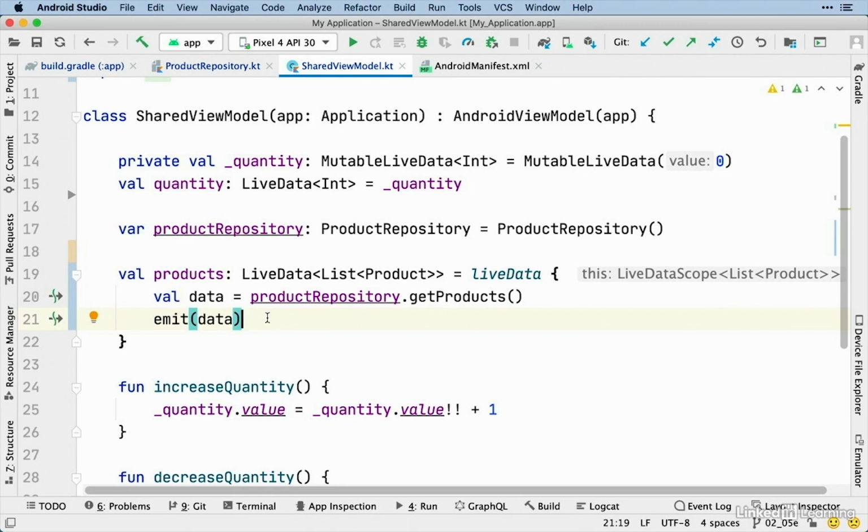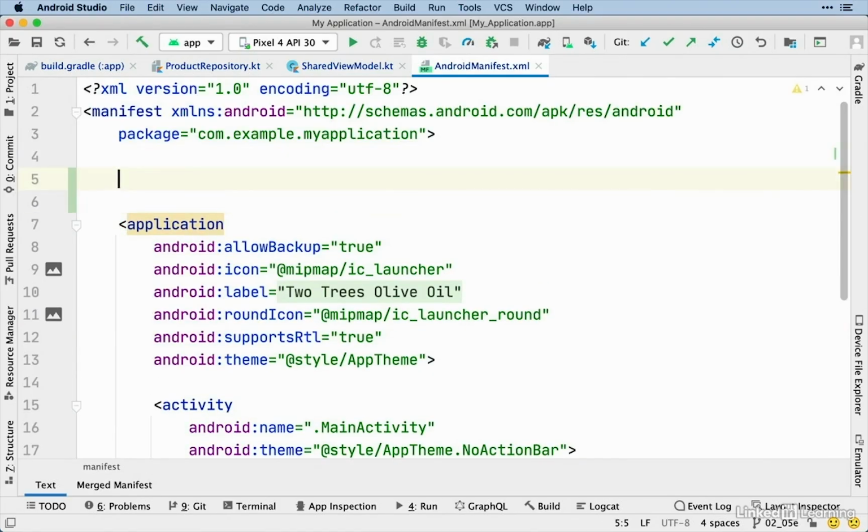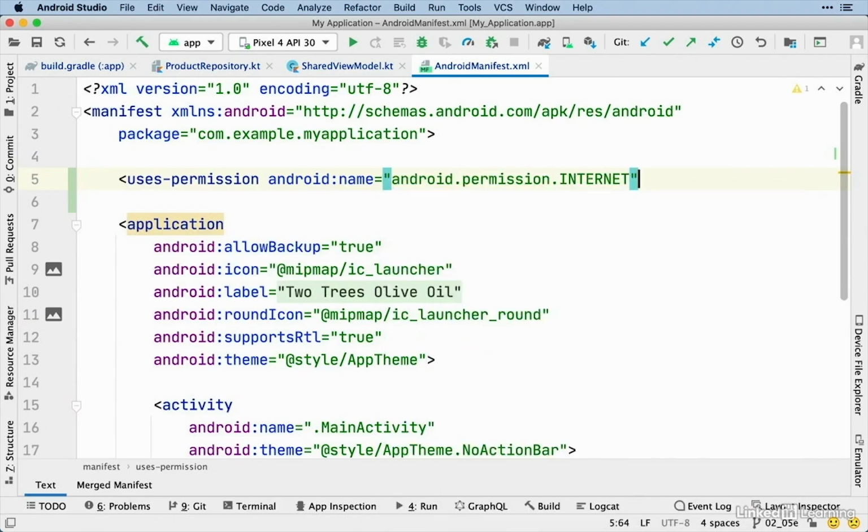The last thing we want to do is to ensure that we have the internet permission defined in our Android manifest file. This is required in order to make any network requests. So we'll go over to the Android manifest. Right above where we've defined our application, we'll add uses-permission, and the name is going to be INTERNET. That's it. Let's go ahead and run the app.